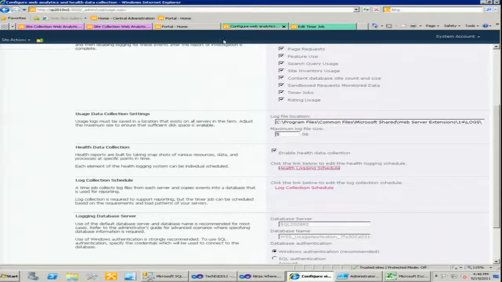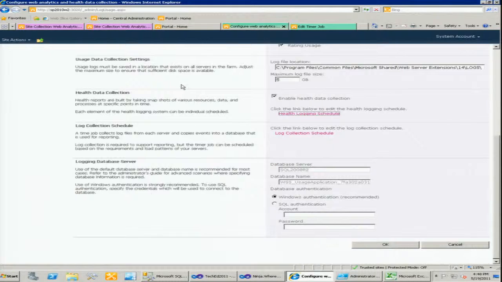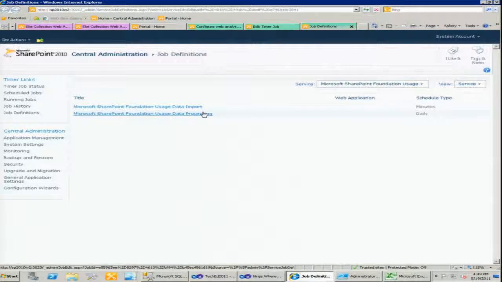So if I jump back into our configuring health and usage, then we have our next box, if you will, where we have the log collection schedule. And that is actually the timer job for those two core timer jobs. So if I jump over to those, we'll have our usage import and our data processing. The usage import is every 30 minutes. And if you were to shut these down, then you're going to stop processing data.